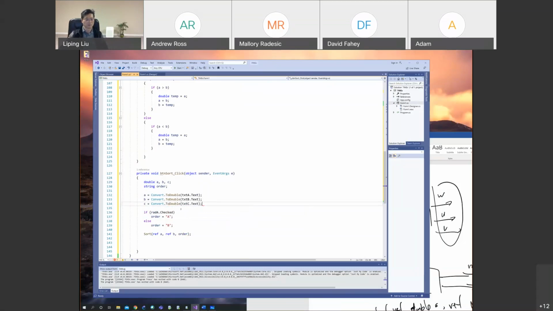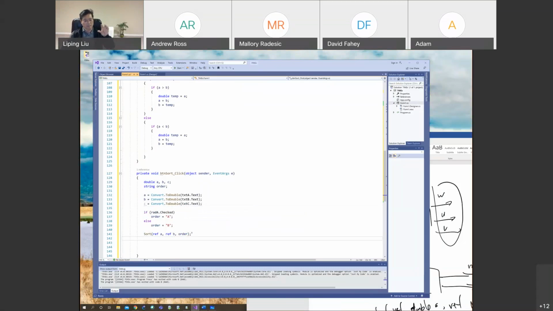Okay, so the order is the same, we do not need to change, but now we just sort A with B in the order. And now let's do it again. How do we sort? After A and B are sorted, let's assume ascending order, A will be smaller than B, right? And then we just need to sort B with C, reference B with reference C, and use the same method.